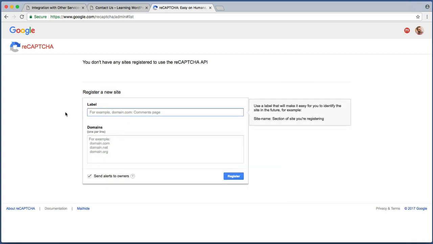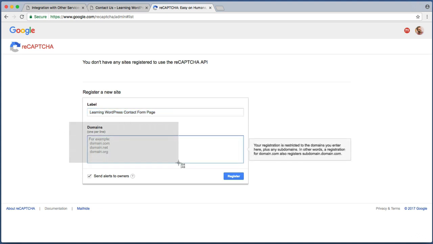So for the label, it doesn't really matter. We can type anything we want here. I will just type the name of my website, so Learning WordPress, and just to stay organized, I will say contact form page. Again, it doesn't really matter what we type here. It's just for your own organization. And then this field is important.